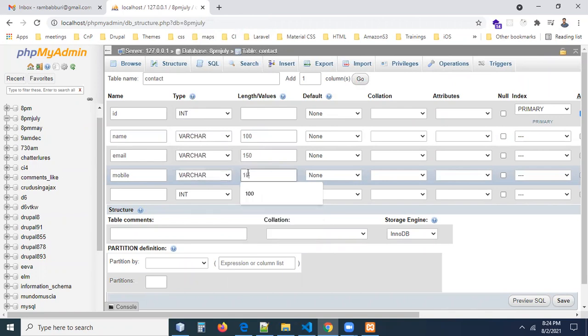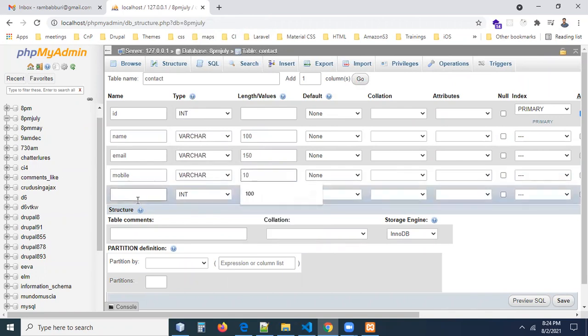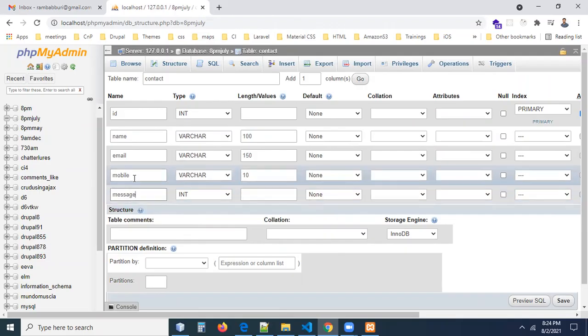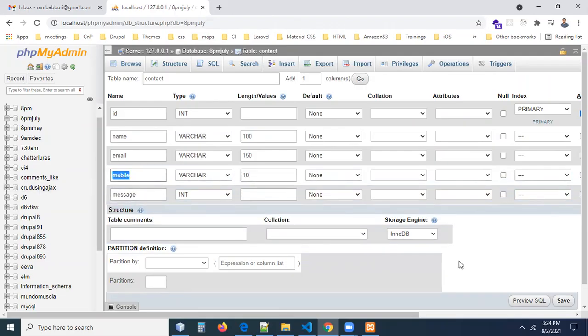What is the problem if you take varchar? It's not a problem, right? I'm taking 10, the length is exactly 10 digits. See, by using the mobile number, I'm not performing any kind of mathematical operations. The mobile number is just for saving only. So at this point, why should I go for an integer type, whatever it may be? You can take anything there.